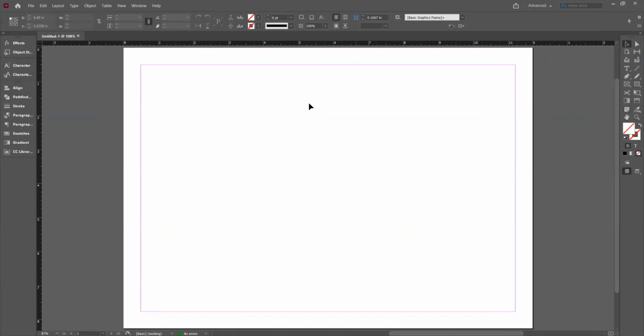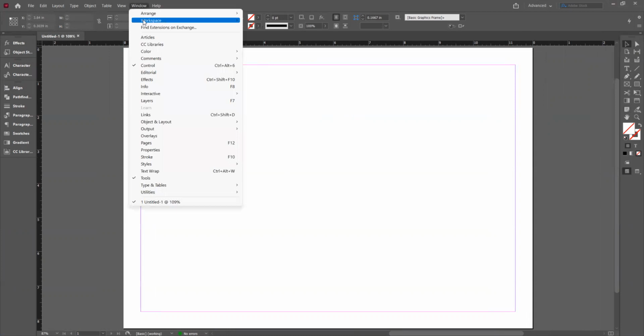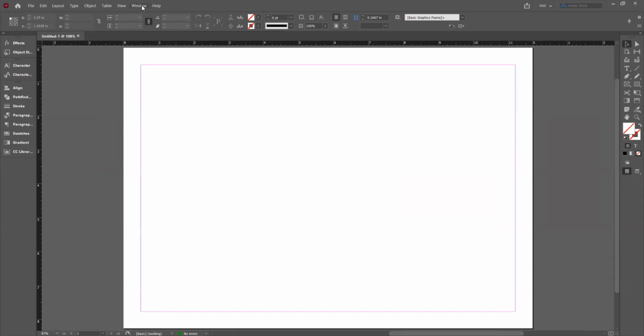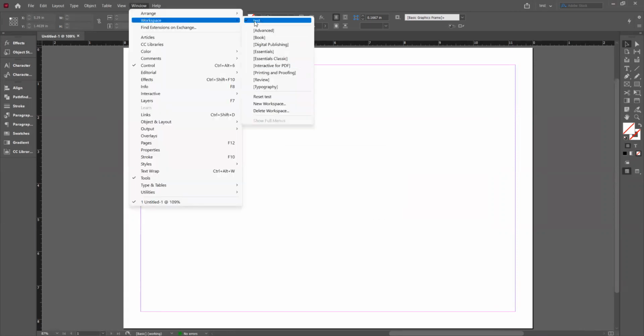If I'm happy with this workspace, I can go to Window, Workspace, and click on New Workspace, and rename it as I want. For example, I'll rename it as test and hit OK. Go back to Window, Workspace, and there it is. My test workspace is here. Based on the project that you're going to work on and the specific tools that you need, you can add as many workspaces as you want, and you can rename them.